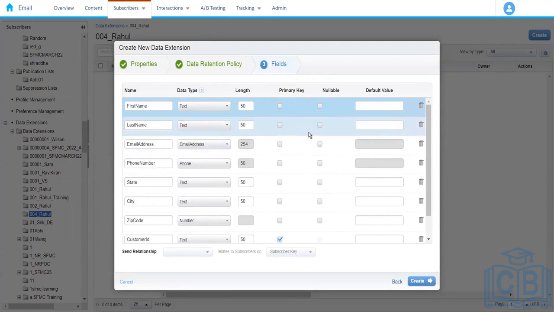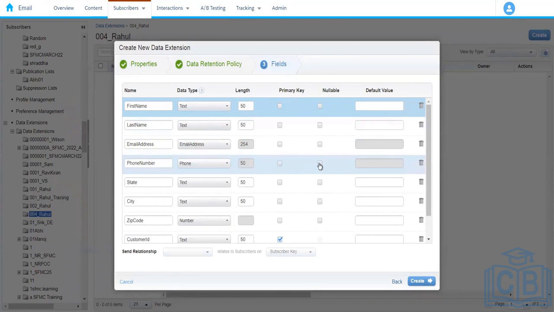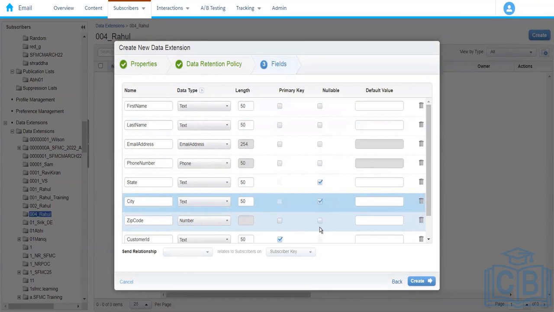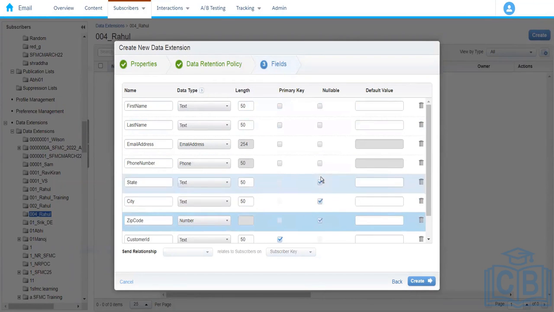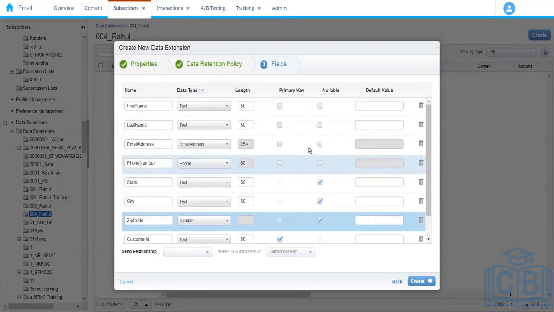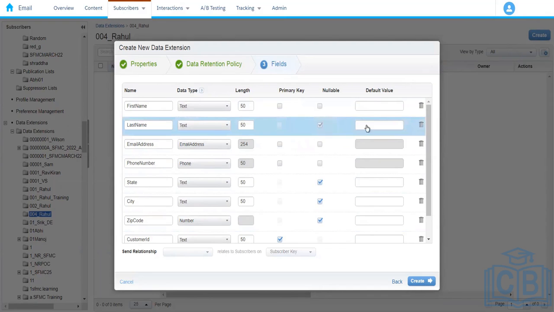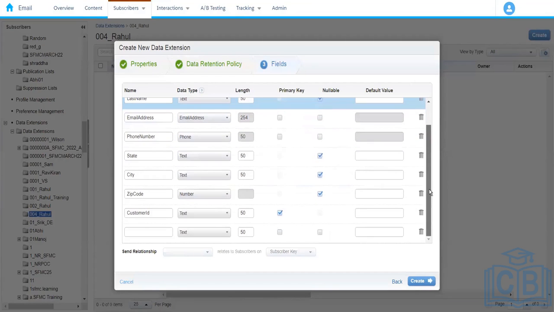Last name also we can make nullable, and city, state, zip code as well, so these values can be null. For these fields we don't want null values, and last name can also be null. These four fields are optional. We can leave them blank. But first name, email address, and phone number are mandatory. These are not nullable. Any doubt?